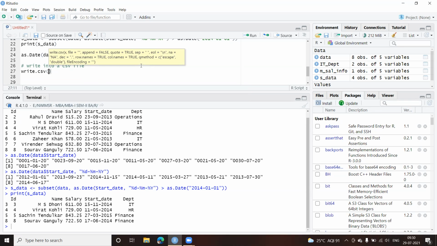Now X represents the data frame. Okay, X represents the data frame which I want to write. So let us write the IT records. Okay, let us write this S underscore data. So I'll write S underscore data and put a comma.